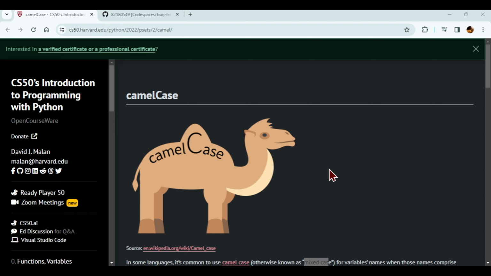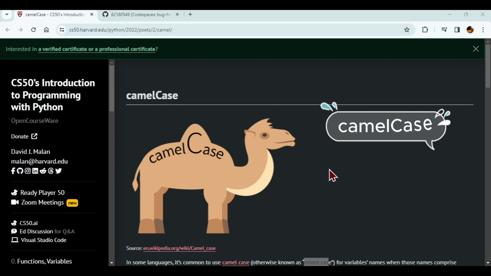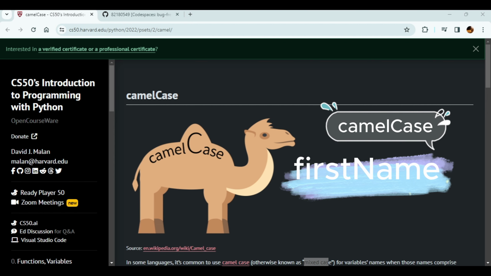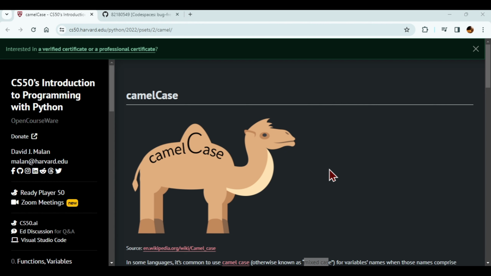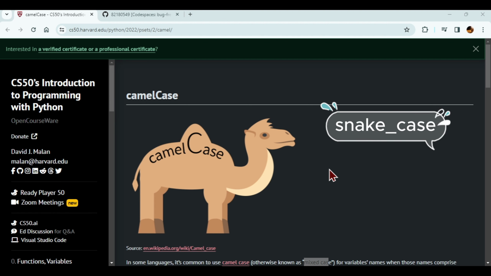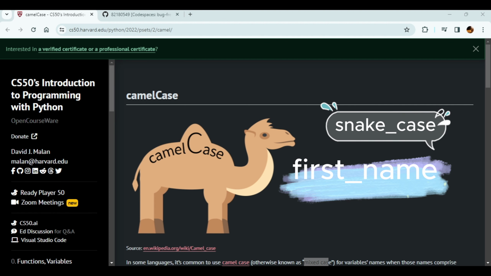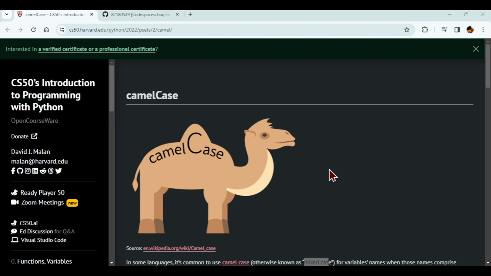In some programming languages, it's common to use camelCase for variables where the first letter of the first word is lowercase and then subsequent words start with uppercase letters. However, Python prefers snakeCase, where words are separated by underscores and all letters are lowercase. The task is to create a program that takes a camelCase variable as input and outputs its equivalent in snakeCase. How to do that? Let's start.